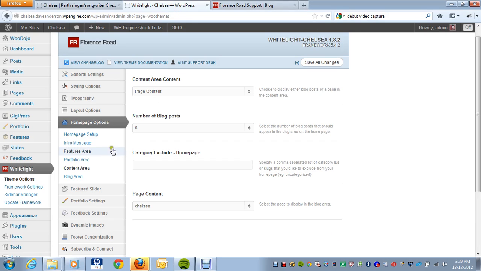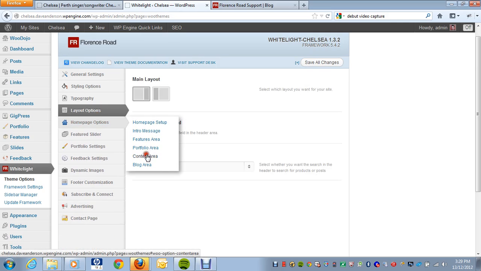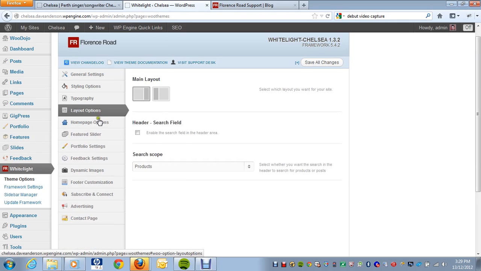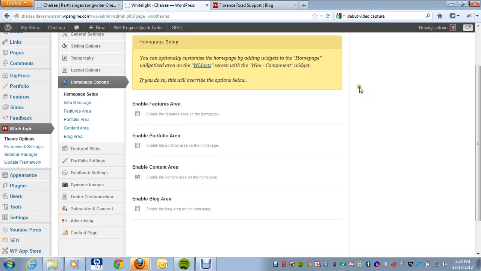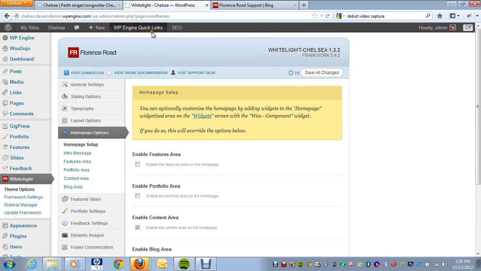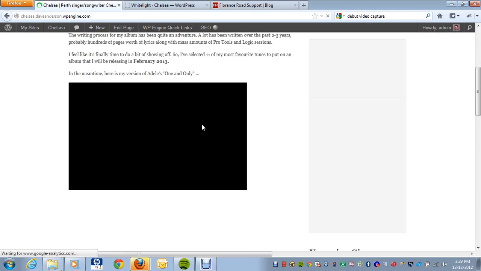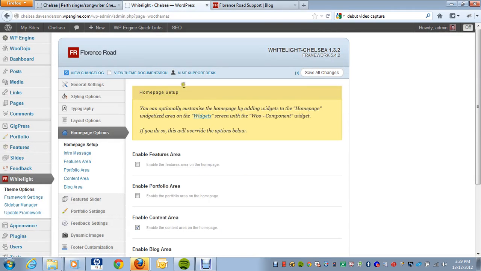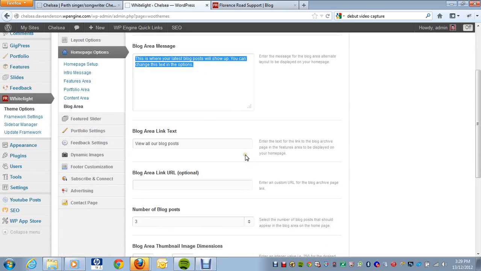Now I'll show you, we've got to go back into the layout options. Sorry, homepage options, content area. Oh, I've lost myself. Layout options, homepage setup, and we're going to take the enable blog area off. It does take a little while to update sometimes because we've got a cached version of the site, so it's happening quite quickly. So there you go, you can see it's disappeared. There's another way of pulling the blog posts in if you want to, and I'll show you how to do that. And then you've got blog area underneath some of our blog posts. That's where we had that section and it was changing things around.